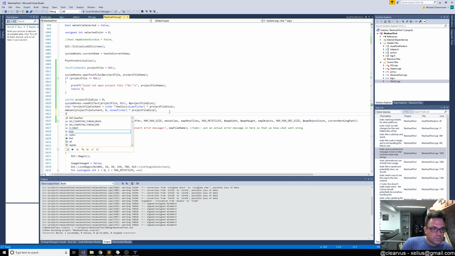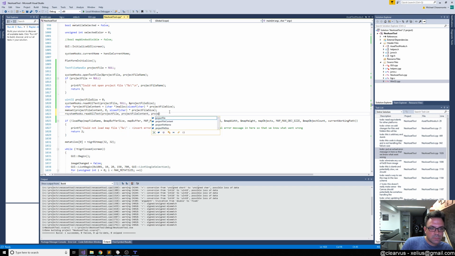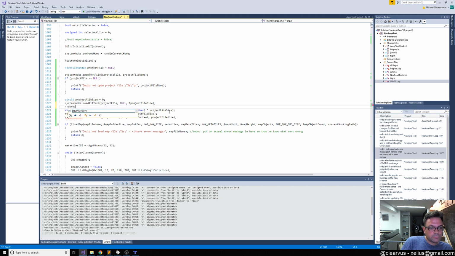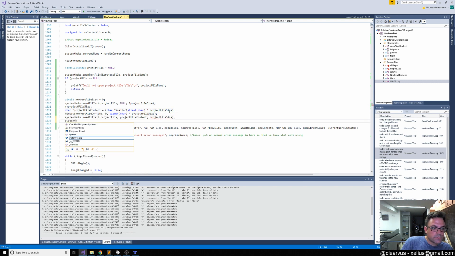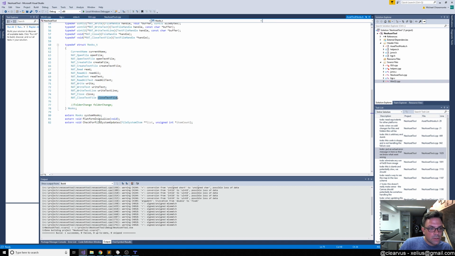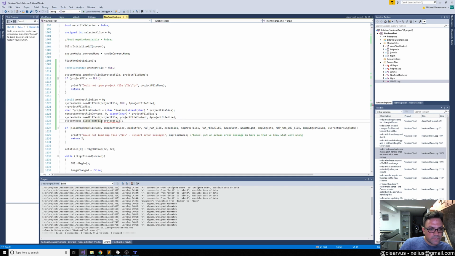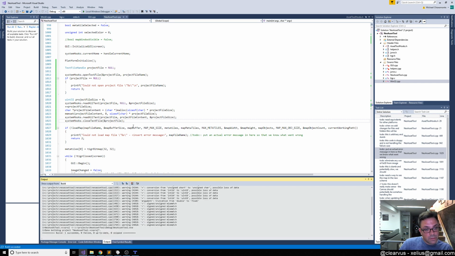Okay. And then we do our call to system hooks read all text project file. No, not that. Project file content. Project file size. Done. So system hooks close text file, close text file handle. Oh right, it wants the pointer of that because it's going to null it out. All right, so great. That should read the whole content of the file now.